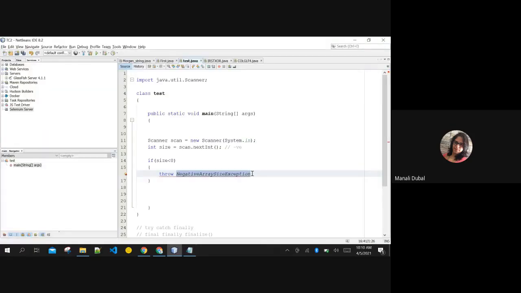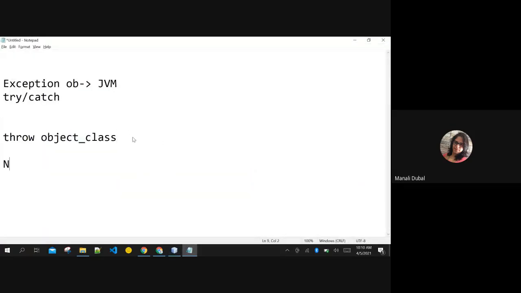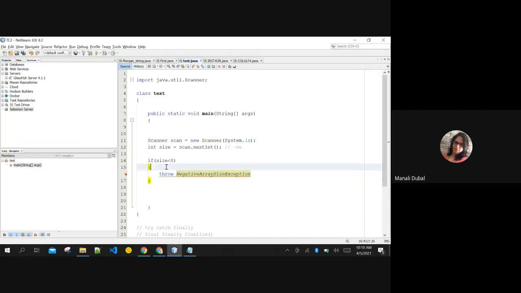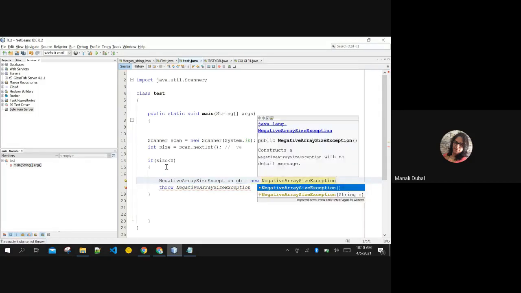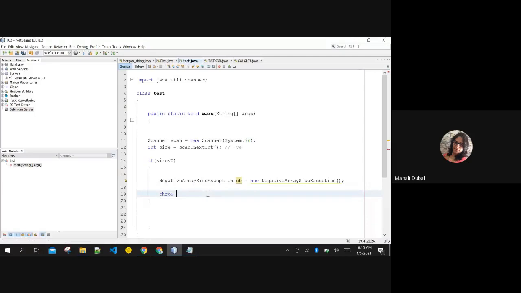How can we throw this object? By creating the object first. I'll create the object of NegativeArraySizeException first, by simply calling its constructor. Then I can throw this object ob manually. I don't want the void main to handle this. I want to throw the exception manually, but first, for throwing the object, I need the object. So I'm creating the object of NegativeArraySizeException using the default constructor, and then I'm throwing ob over here. Meaning whatever object you are creating here, you are simply throwing it.